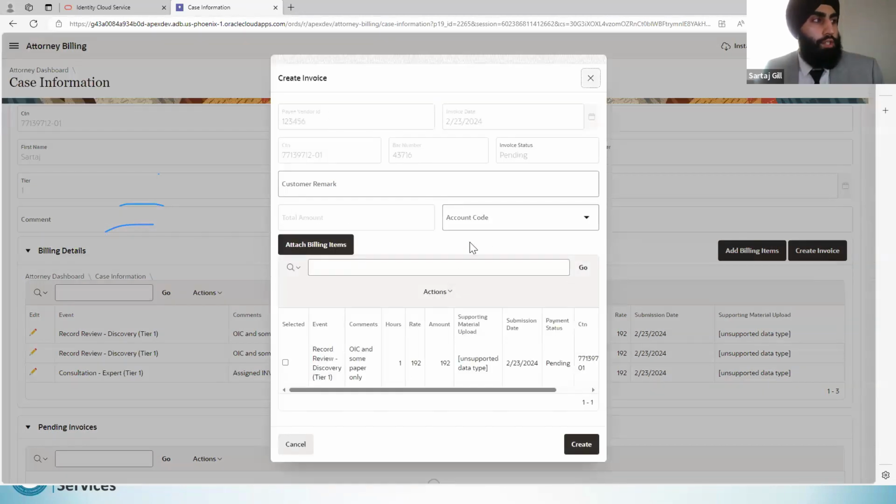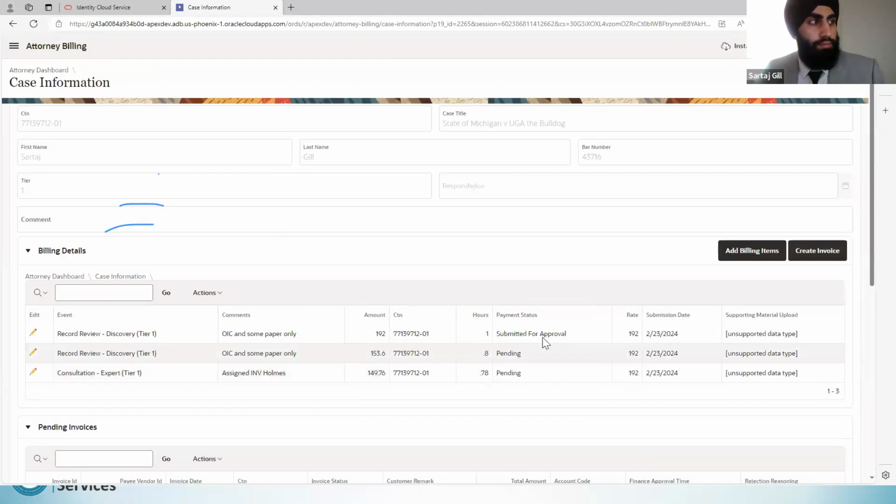Now, when we go over to our create an invoice, the new event will show here. So whatever you have previously attached to an invoice, you cannot reattach to another invoice. And this section will only show items that are not attached to an invoice. So we're going to go ahead, select this, go over to account code and click attorney and attach billing items. Now we are going to go ahead and create the invoice.